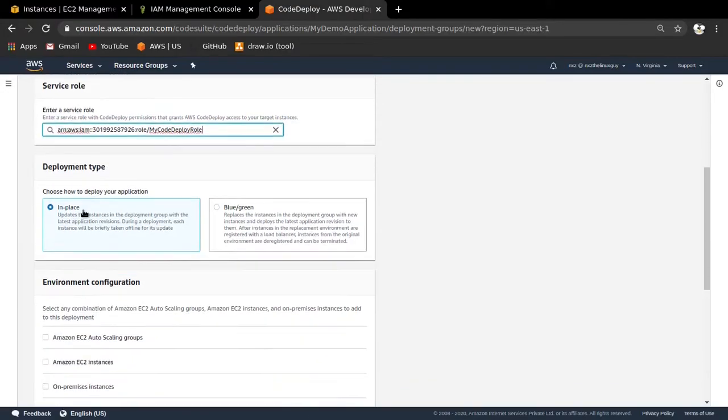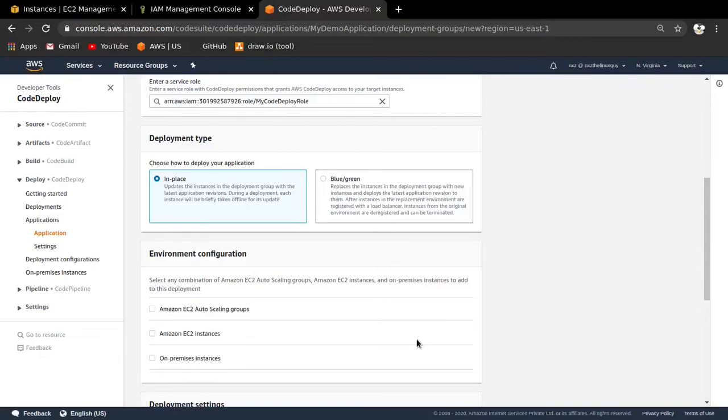That's done, and then there is deployment type. Deployment type is basically how we choose to deploy our application. In that we have two types, in-place and blue/green. When you select the in-place deployment type, what's going to happen is it's going to completely uninstall your application. It's going to stop the service, then upload the newer application revision, and then start the service. So there will be a slight downtime when you select the in-place deployment type.